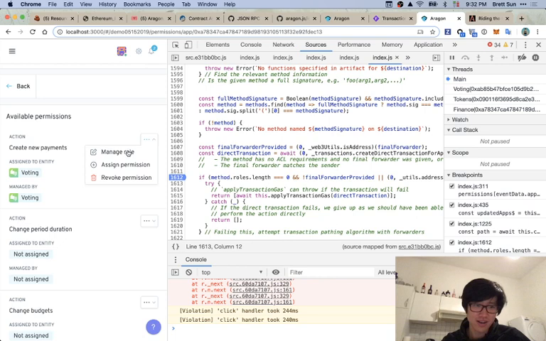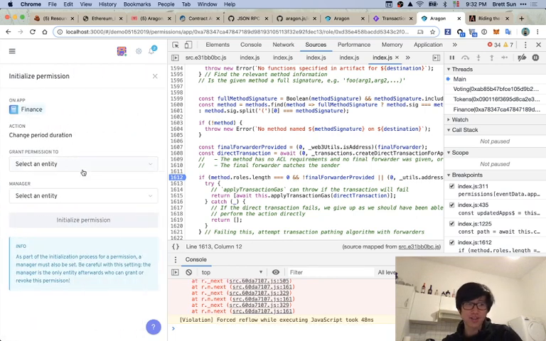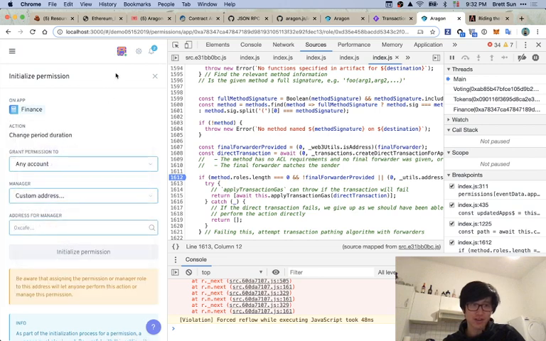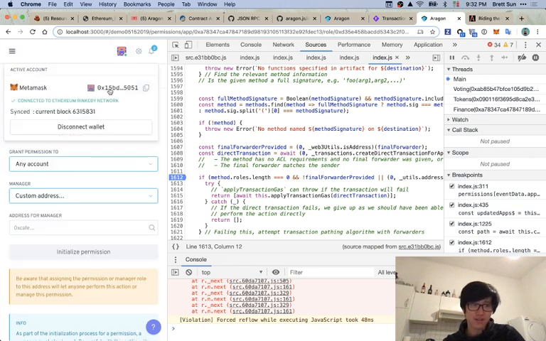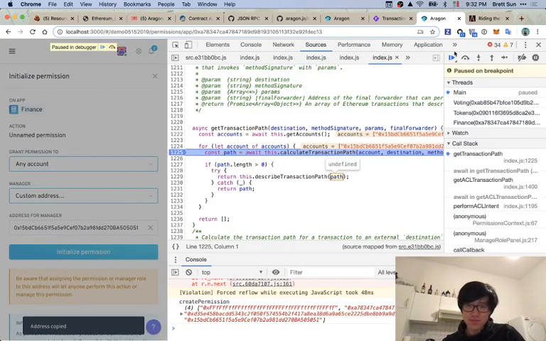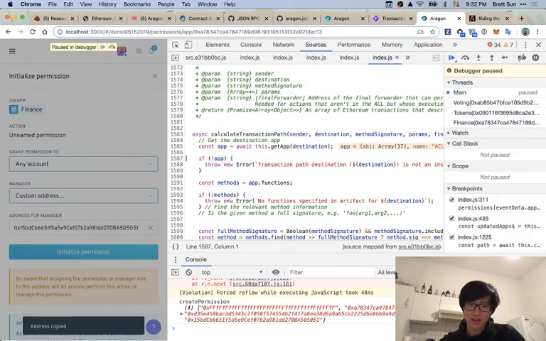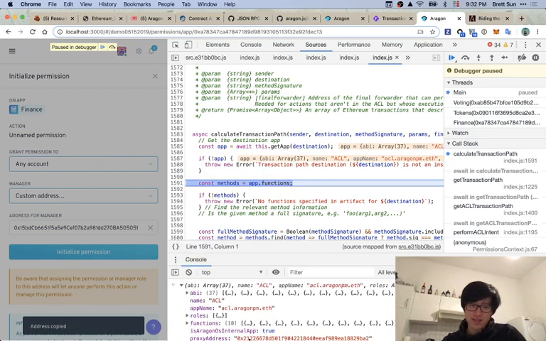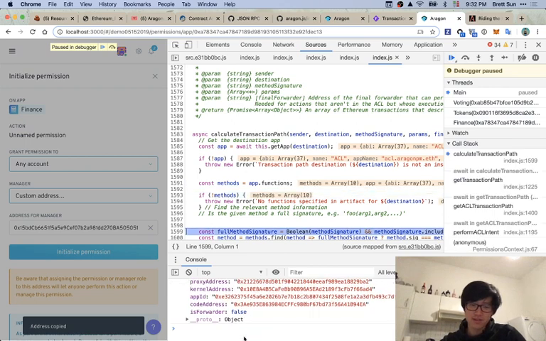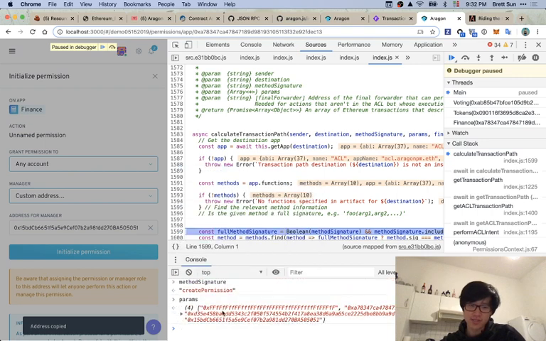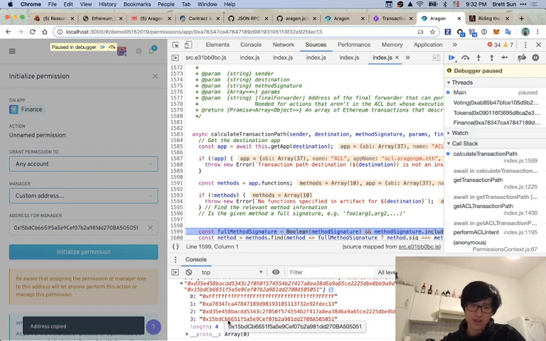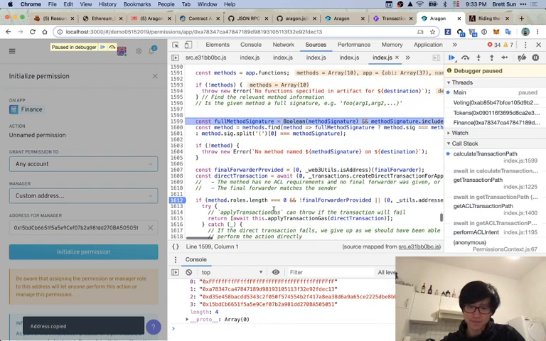So if we see here, if I try to create this permission, let me give it to any account, it's fine. I'll make myself the owner. All right, so we're going to go through here. We're going to find the app. Indeed, the app is here. We find the ACL, we're going to find the methods. What method are we calling? Create permission, params: it's going to be any account, the address, the manager, and the role bytes.